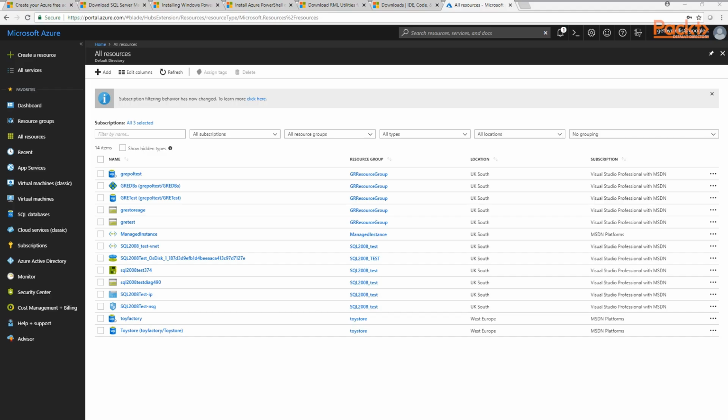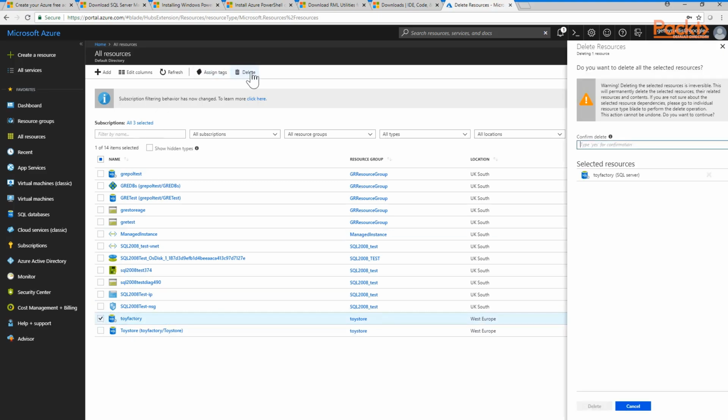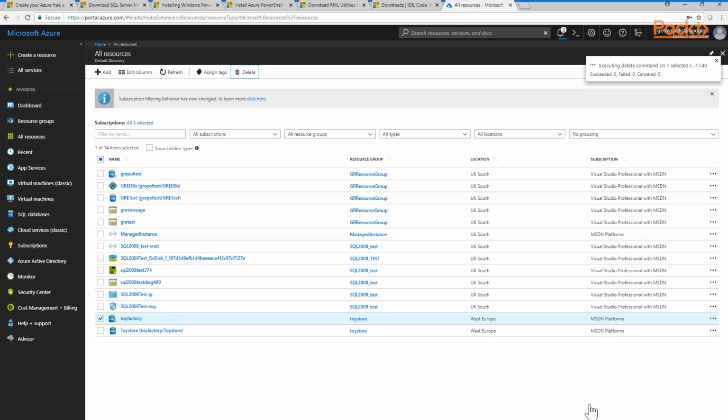So from the All Resources pane, I'm going to choose the checkbox next to the Toy Factory. So click on that there, and then I'm going to select delete from the top. I then need to confirm that I actually want to delete this, so I have to type in yes in here. I'm going to click on delete at the bottom of this blade, and that will go away and delete the Toy Factory for us.